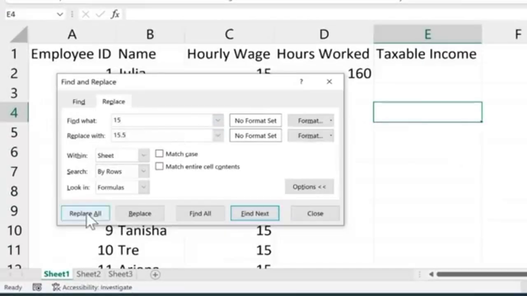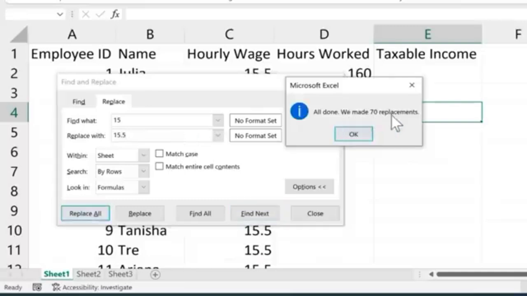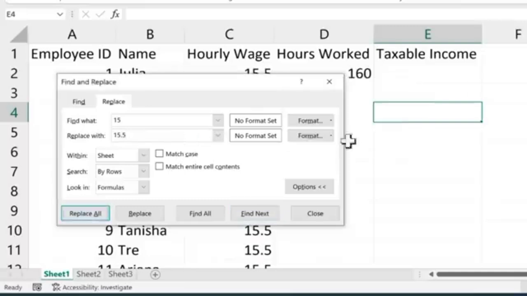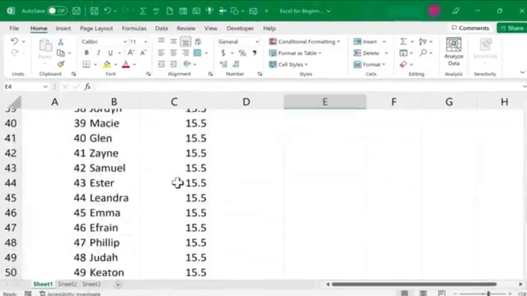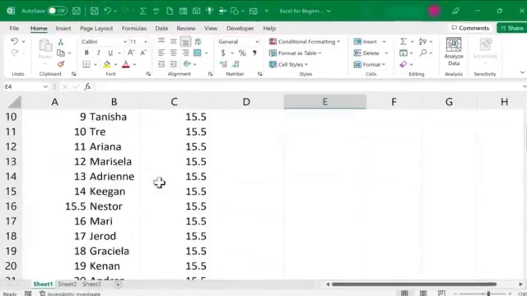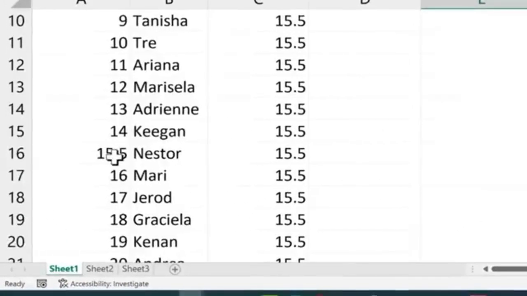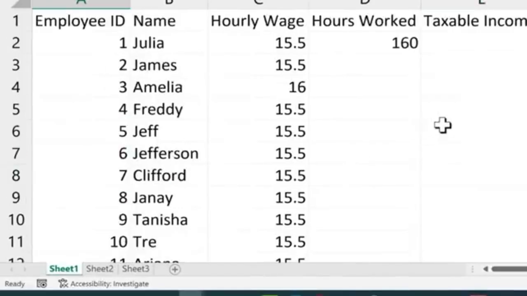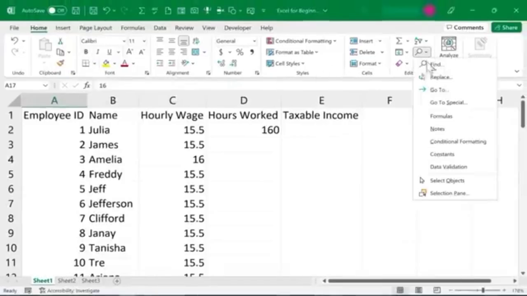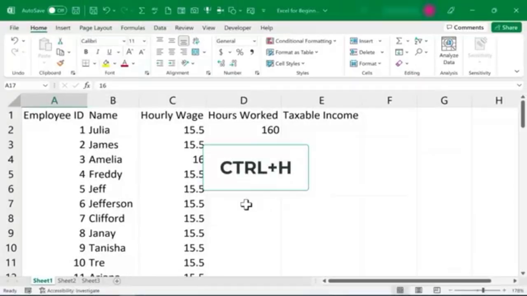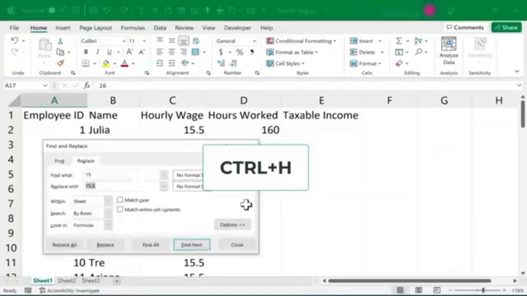And I'll select Replace All. All done, we made 70 replacements. I click OK and close. You'll notice that all of the 15s have been turned into 15.5. Now there is one problem with that. Notice employee ID number 15, and so I can just update that manually. So that is a great time saver. If you want to keep your hands on the keyboard more, instead of using the mouse to go over here and click on Find and Replace, you could hold Control on the keyboard and tap H, and that brings up the Find and Replace option.